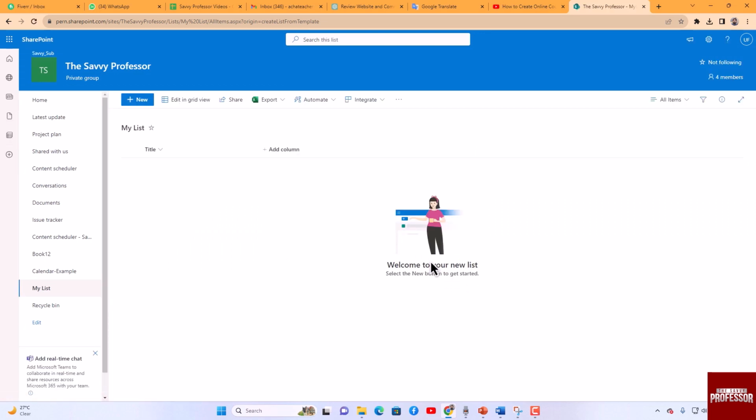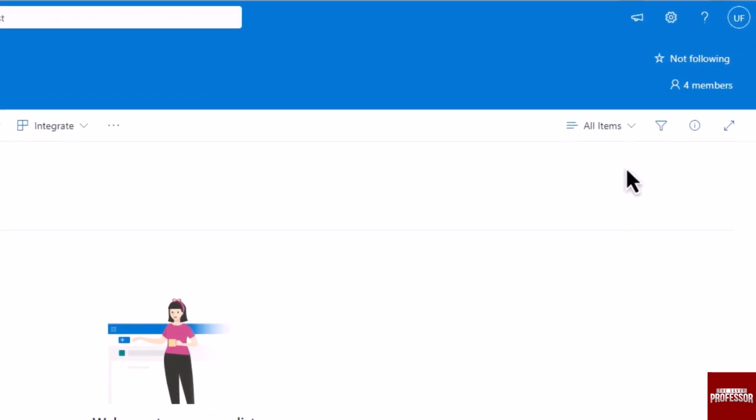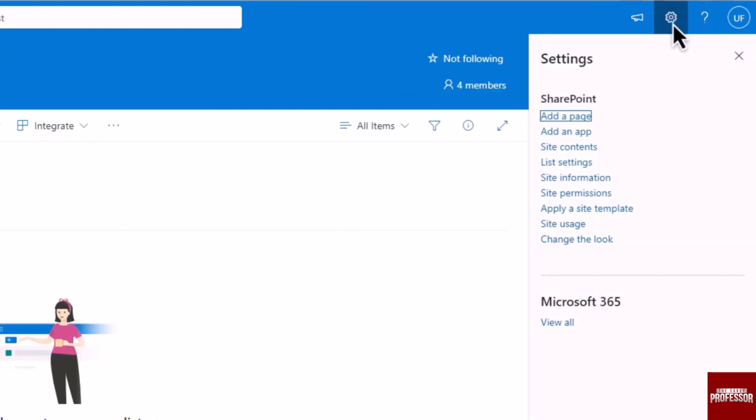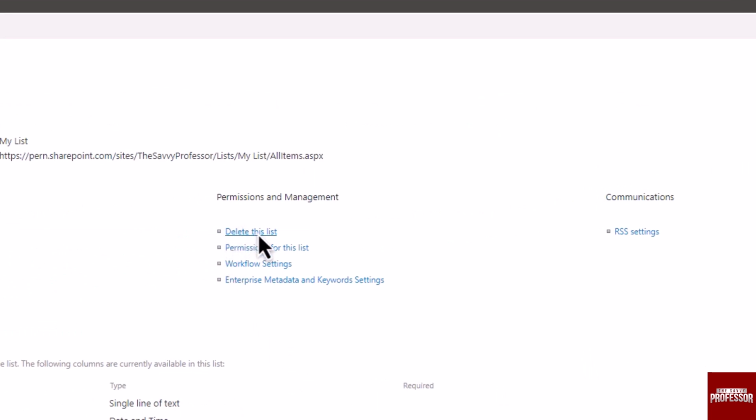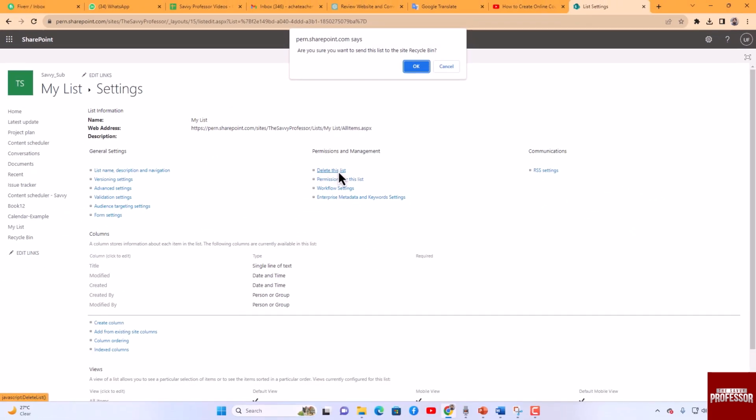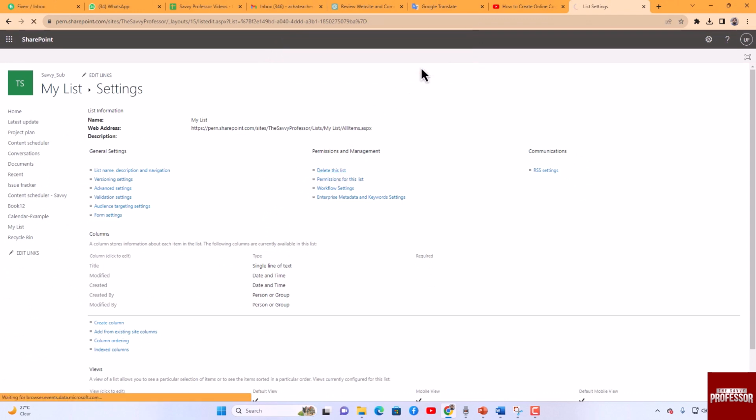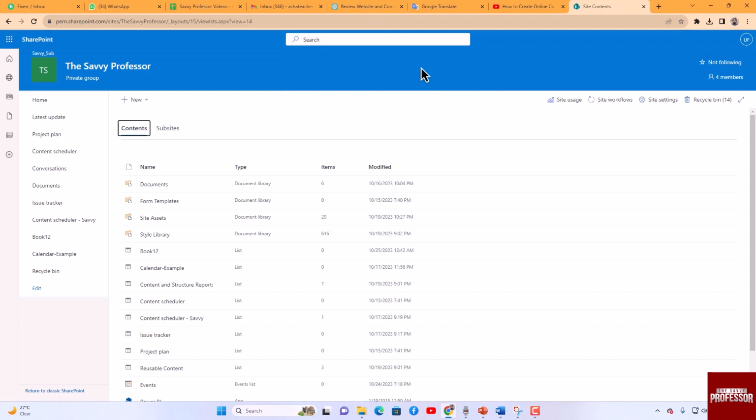To delete this list, click the settings option at the top right corner, then select list settings. In the list settings, you will find the delete this list option. Click on it and a confirmation prompt will appear. Click OK to confirm the deletion. Your list has now been deleted.